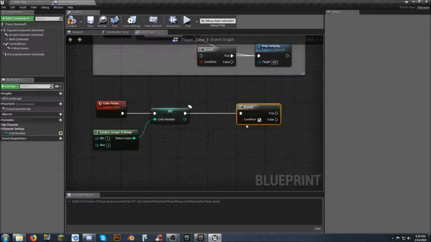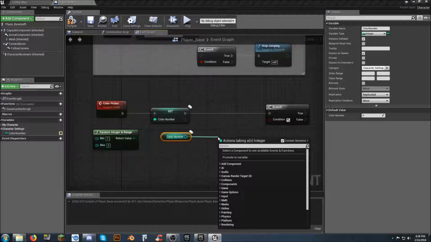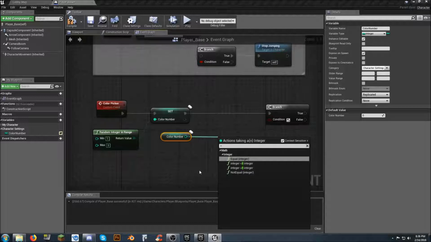So the condition. We want to find out what the condition is. And you see it has a red Boolean. How do we make this talk to this? Well, what we want to do is just drag this over here for now. And down here, we want to hold down the control key, left click, and drag and drop our color number. And from this little circle node right here, we want to left click and drag off from there and then let go so we get this box to come up. We're going to type the equal sign on the keyboard, and we want to select equal integer.